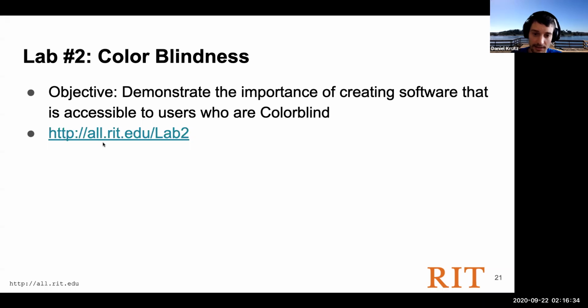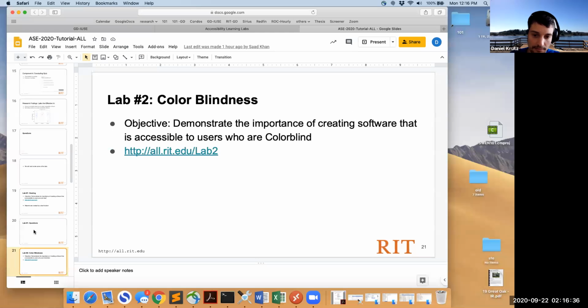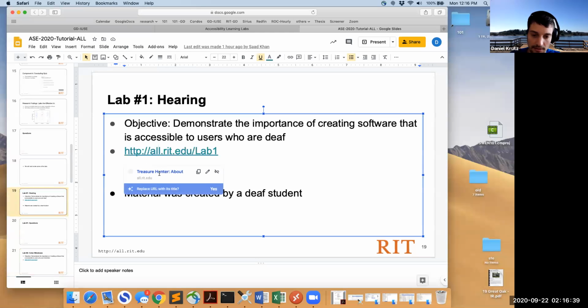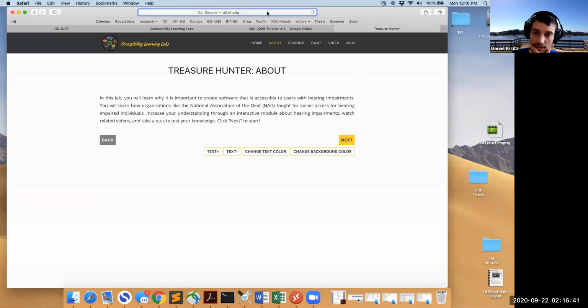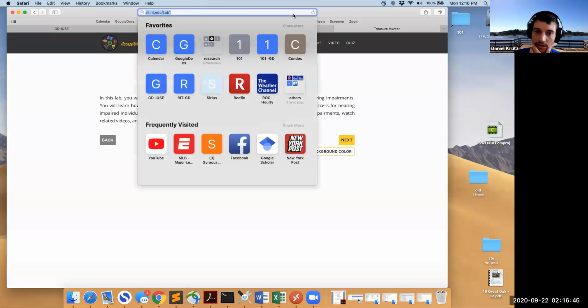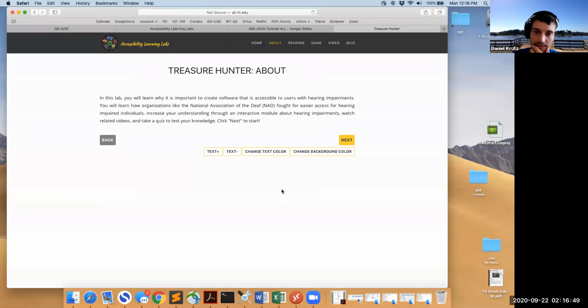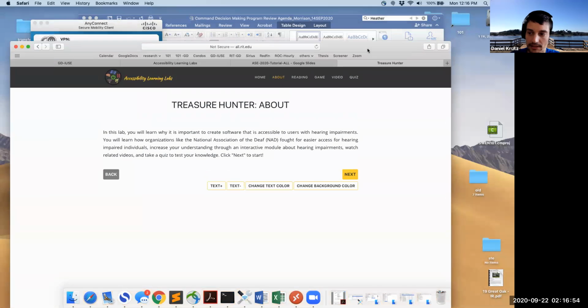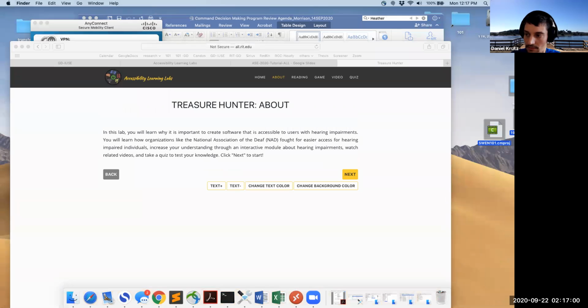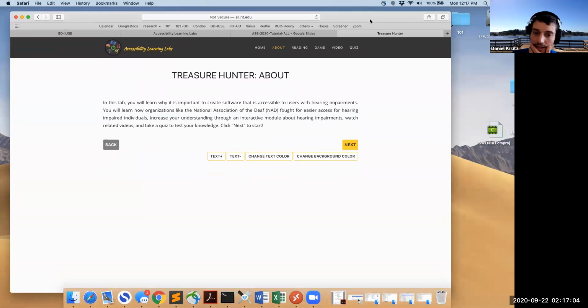If you click on the link through here, the URL, hopefully you can see this, is just all.rit.edu. Oh, I know that's covered up by this. So I'll pause for a second.